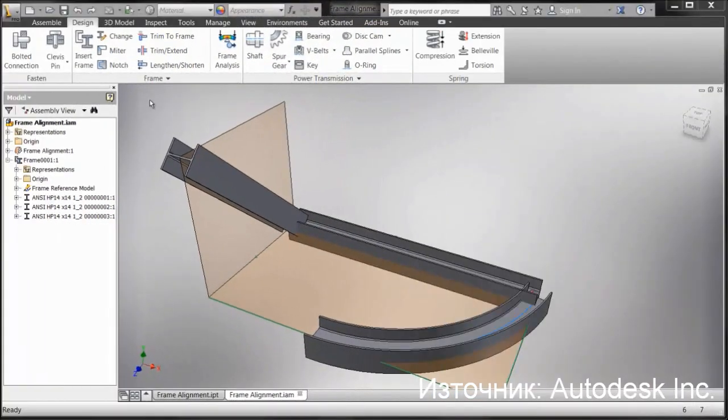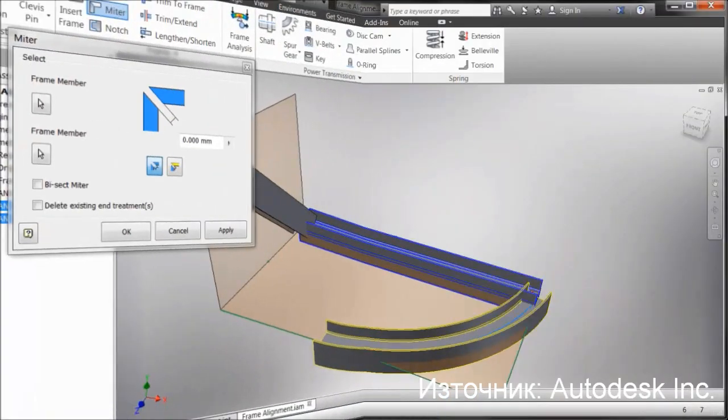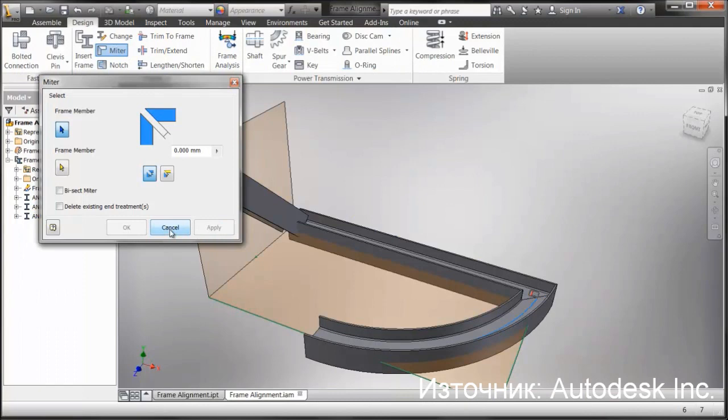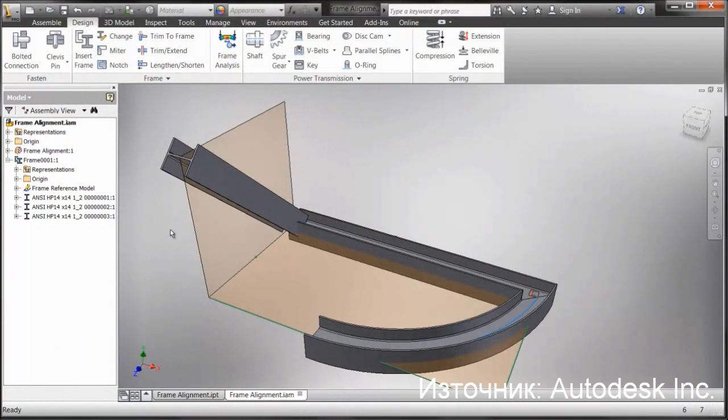Another enhancement to 2013's frame generator is we now have the ability to miter between a straight member and a curved member. We also have the capability of doing a notch between those two shapes as well.